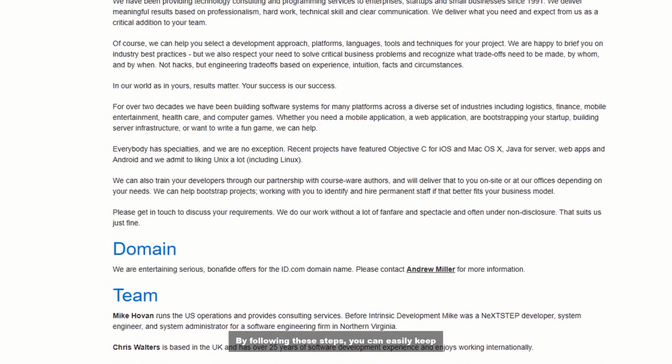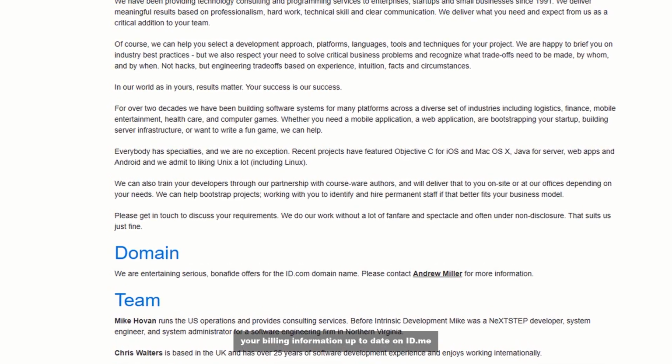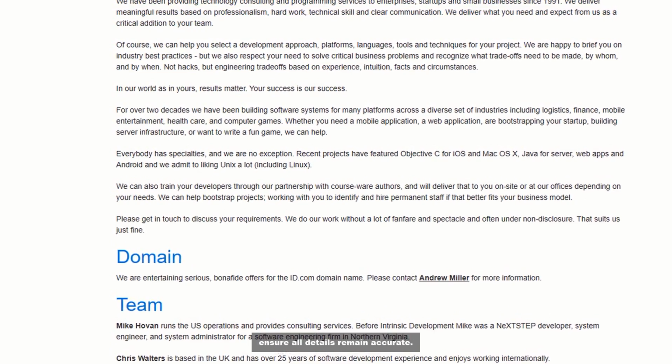By following these steps, you can easily keep your billing information up to date on ID Me Business. Regularly check your account to ensure all details remain accurate.